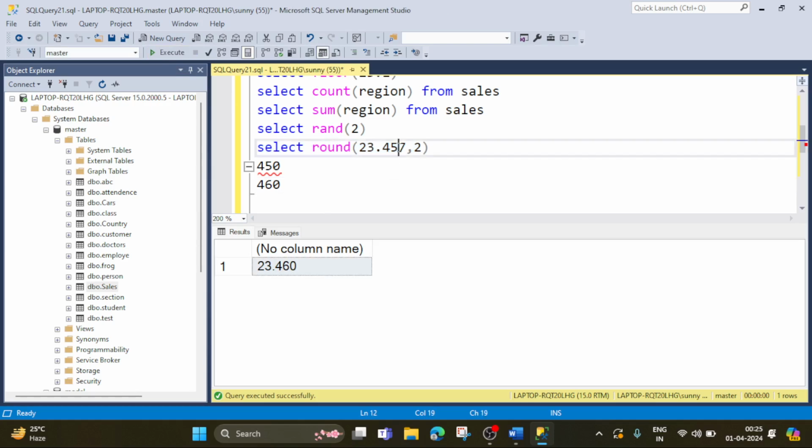Which means if you are rounding by 2, you have to go for the third digit which is after the decimal, and if this third digit is equal to 5 or greater than 5, then it will become 460, and if it is less than, then it will become 450. Similarly, if it is 3, now it's not 4, it is 3, then in that case it will be 350 or 360. There are only two possibilities.